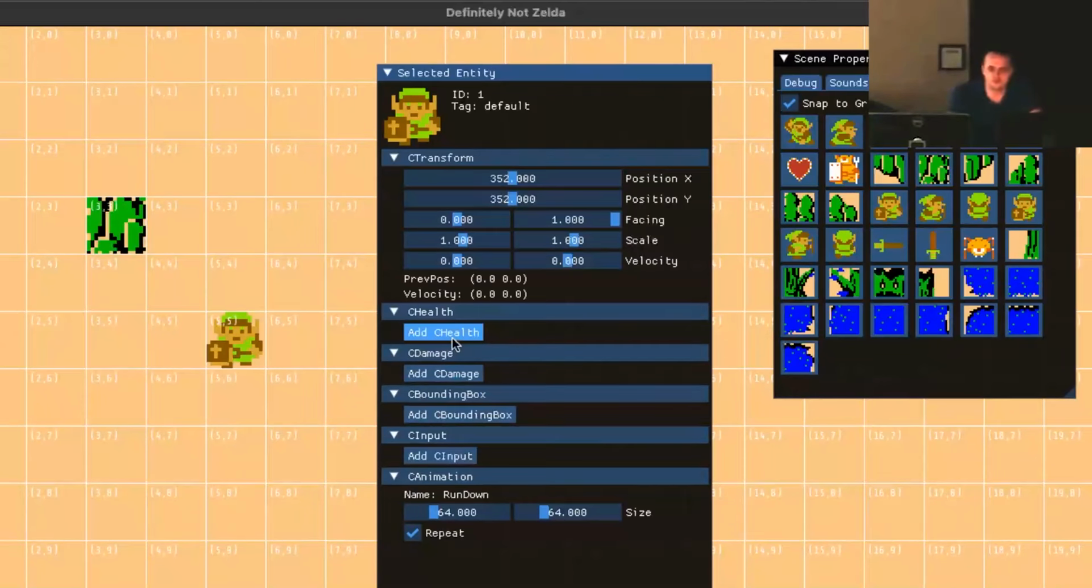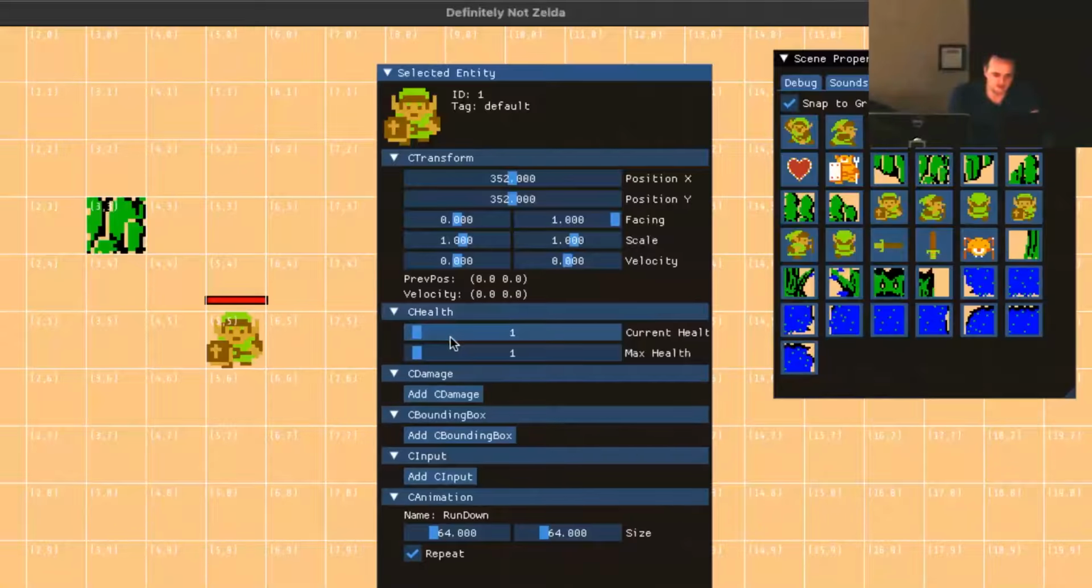But of course, this is my player, so I want it to have some health. So I'm going to click Add Health, right? And all that does is add a health component. And then on the next frame, the GUI will detect, oh, it has a health component now, and it will draw that, right? So now I can set the health, and you can see over here that the health is actually being set correctly.